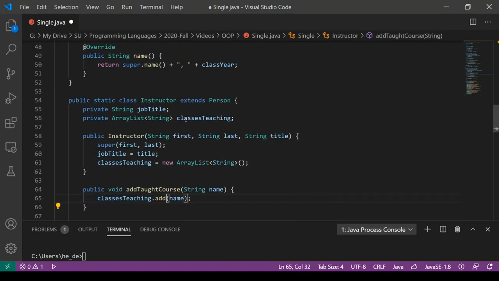The next class is the instructor class, which is also static and also extends person. The private instances unique to the instructor class are a string indicating the instructor's job title and a list of the classes the instructor is teaching. The constructor for instructor takes first and last name and the title. We call the superconstructor in the person class to define the first and the last name. We set the job title directly in this class, and we initialize the list of courses being taught as empty.